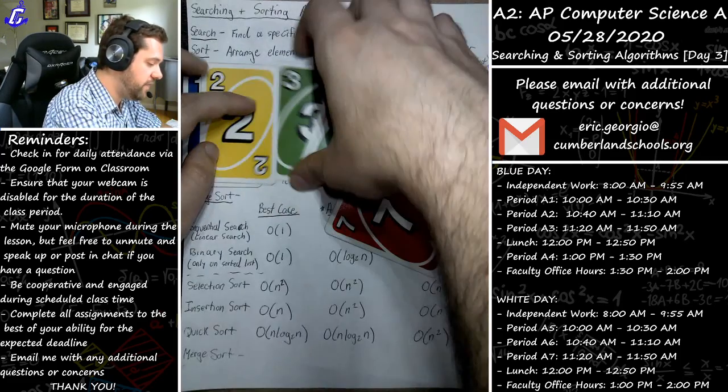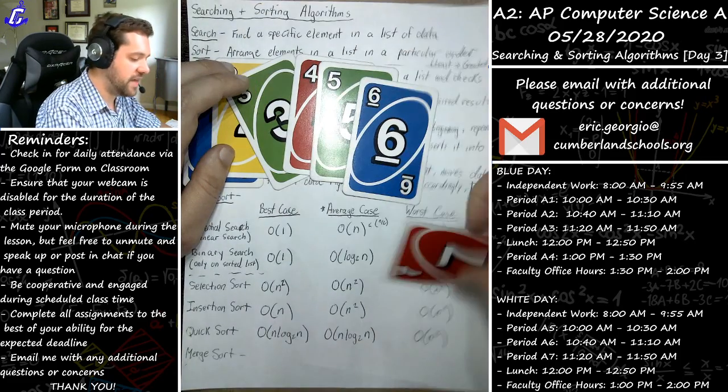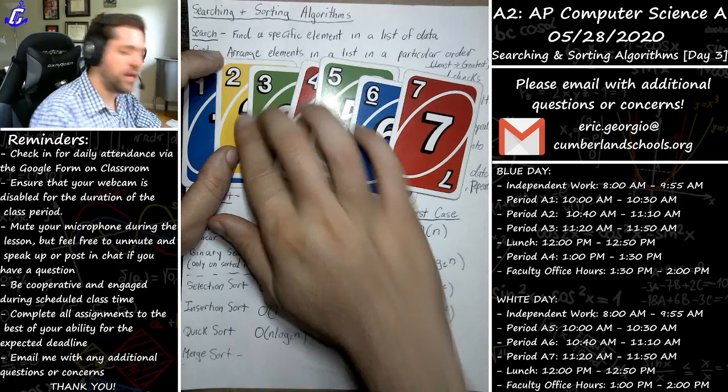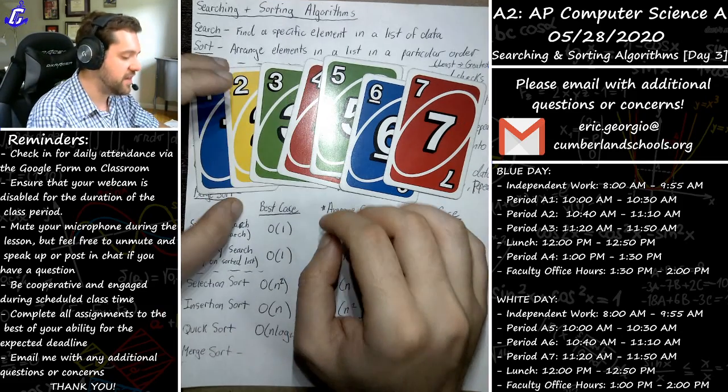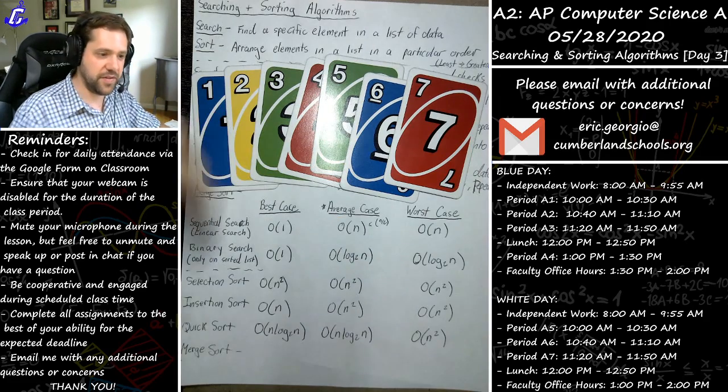It's going to get inserted right there. And lastly, 7 would be at the very, very end. So it essentially targets each element individually in the list and then just places it accordingly until that's all done.